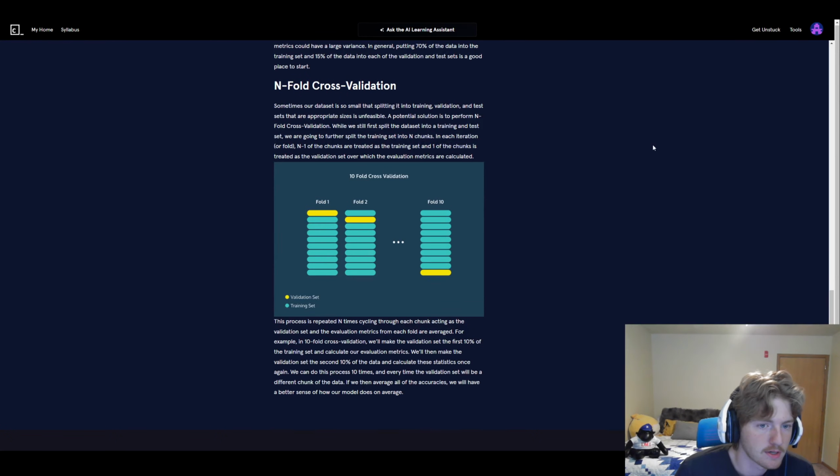All right, n-fold cross-validation. Sometimes our data set is so small that splitting into training, validation, and test sets of appropriate sizes is unfeasible. A potential solution is to perform n-fold cross-validation. While we still first split the data set into a training and test set, we are going to further split the training set into n chunks. In each iteration, or fold, n-1 of the chunks are treated as the training set, and 1 of the chunks is treated as the validation set over which the evaluation metrics are calculated.